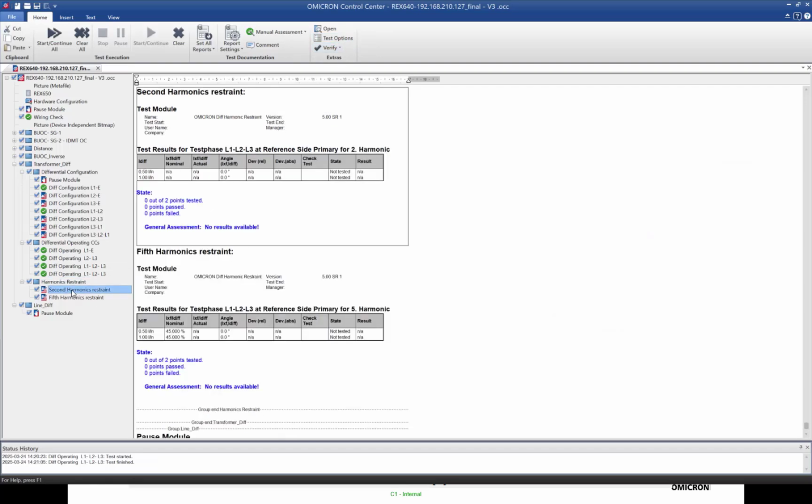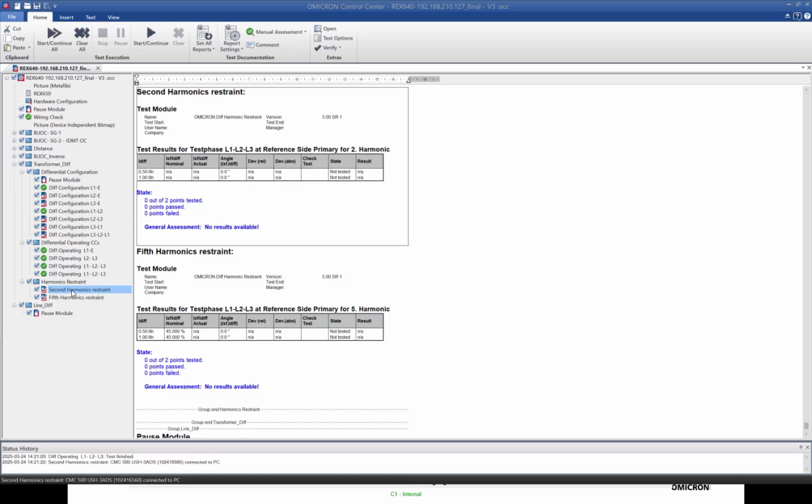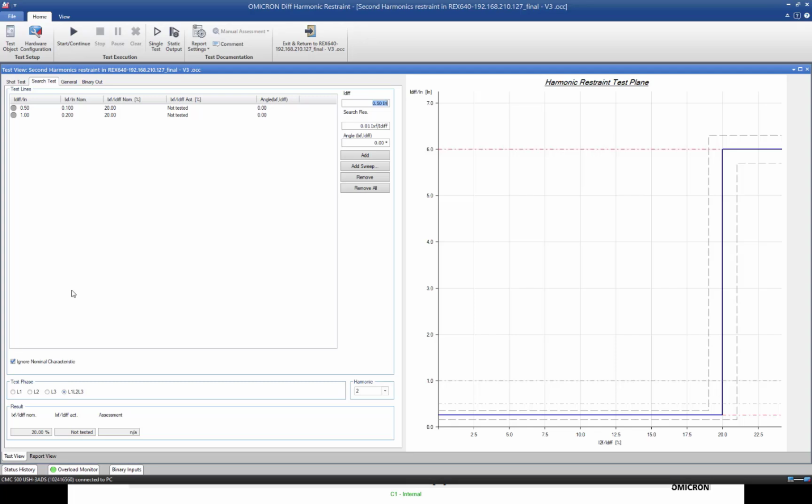We will go for the harmonic restraint. We have two harmonic restraints, second harmonic and fifth harmonic. We will do the same. We also have two test modes, search and shot. We will do the same. So we have here the search mode at 0.5 IN and 1 I differential over IN.